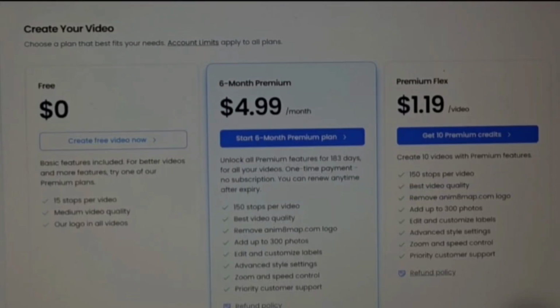And then here you go through the different plans. With the free, it's only 15 stops per video, medium quality, and the logos in all videos. But if you pay, you can get 150 stops per video, best quality, and you can get the logo map or logo removed, and then the same with the 10 premium credits. And they have a refund policy too.